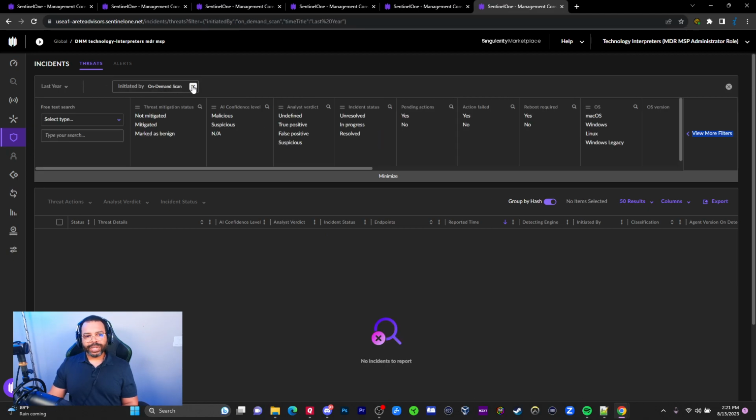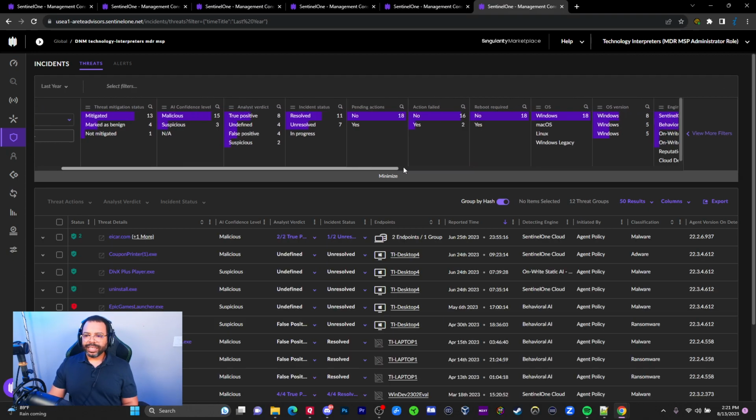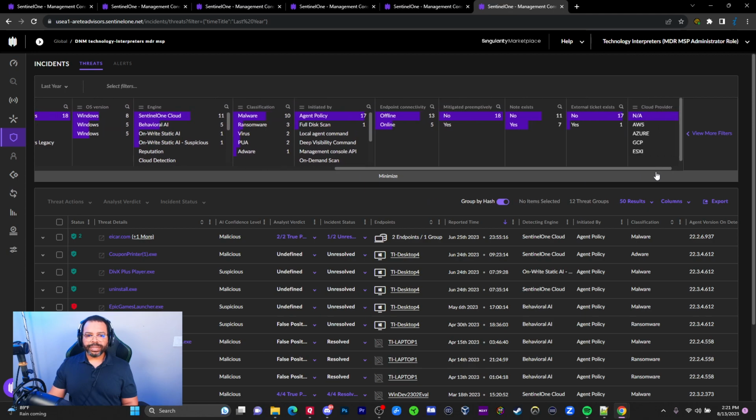On-demand scan, so we can filter down just for that. And then let's make sure we get over here, okay, and then we can tell if the endpoint is offline or online. That's really important, because if you're looking at all these threats and trying to figure out which ones you can actually mitigate and take action on, just filter down to online and address those, because if you send it to the offline devices, nothing's going to happen.